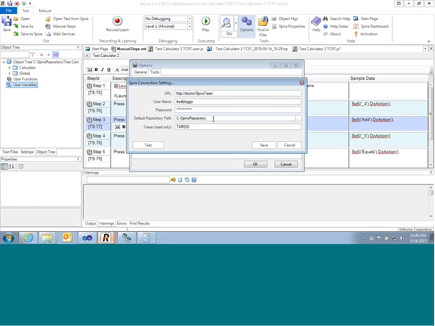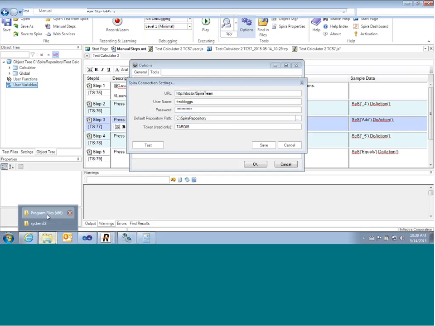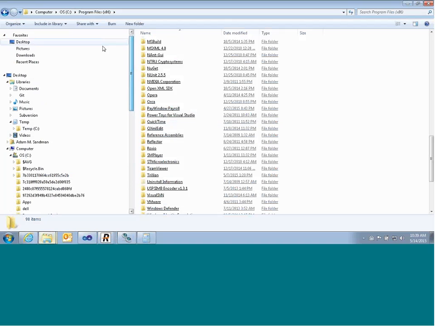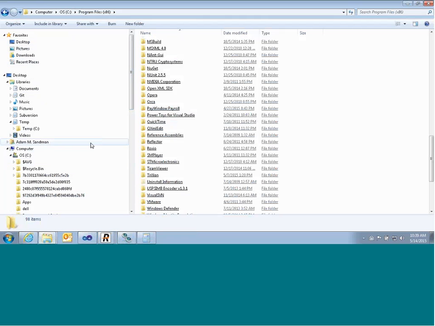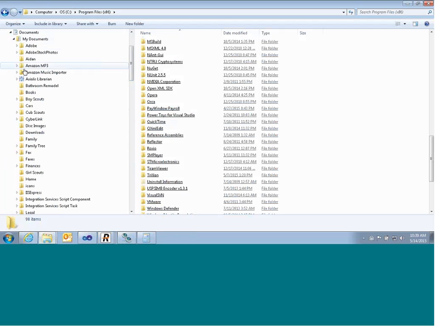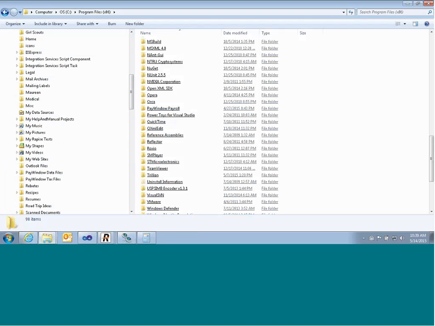This is a working folder where it's going to store all of the test cases in Rapise that are version controlled. Let me explain that a little bit more, because that's very important. When you first create a Rapise test, you have the option of either saving it locally or saving it into SpiraTeam. If you save it locally, it's going to go into My Documents, under My Rapise Tests, right here.